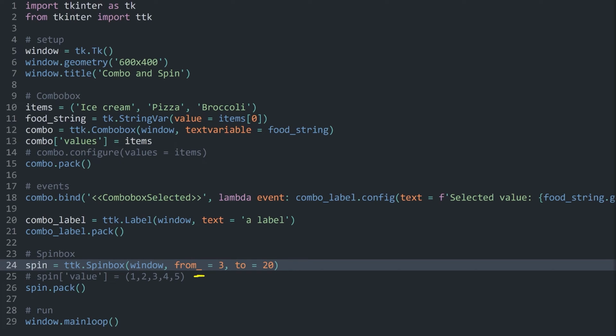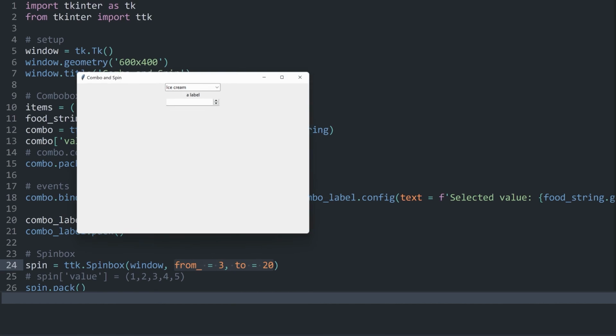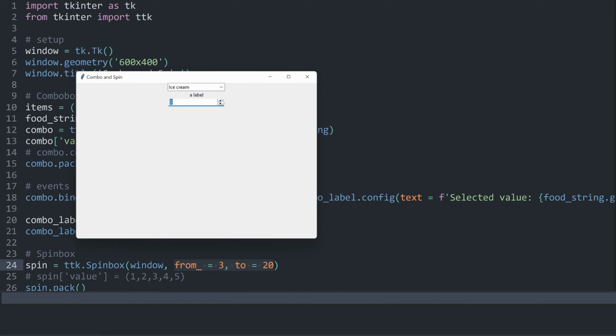The underscore next to from here, you always need, and if you don't add it, you're going to get an error. There are some predefined values that you cannot mess with. Don't forget that, it's a very easy mistake to make. Once we have defined this from and to value, we can run the entire thing again. And now, if I click on up, we get the values from 3 all the way to 20.